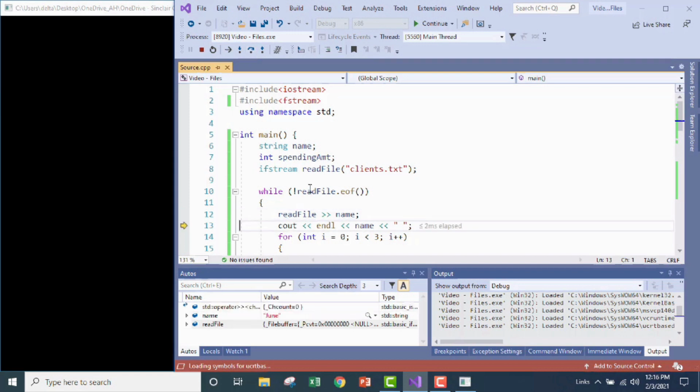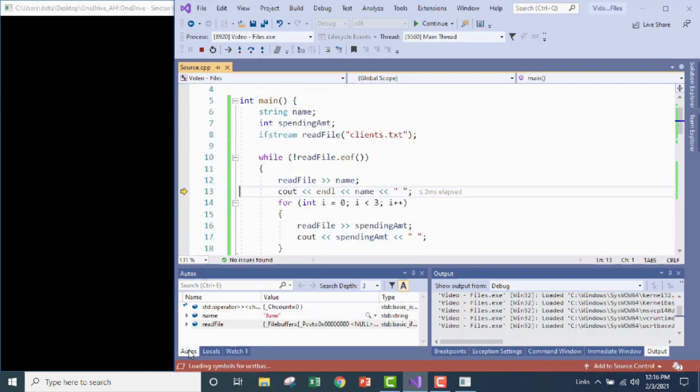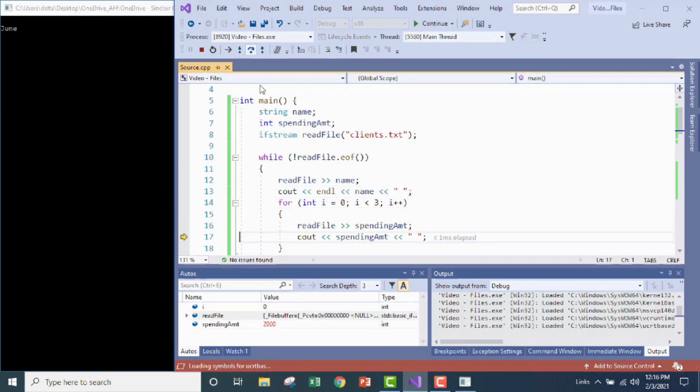Now, as we go through each of these lines, remember that down here in our autos window, we can see our variables. So we have hit our read file and populated our string name, and that's June, so that's perfect. That's what we are expecting. Keep on moving through, and we got our very first spending amount, 2,000. So when we execute this, that should print out for us. Okay, awesome. And here we are on the console, looking good so far. Let's keep going.